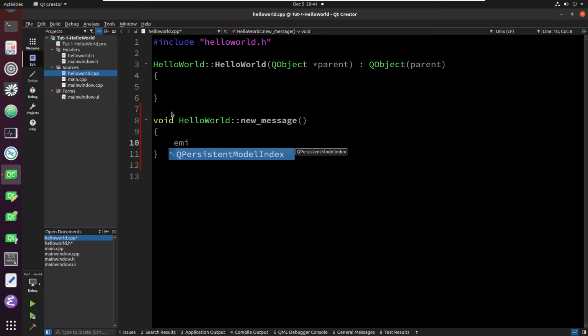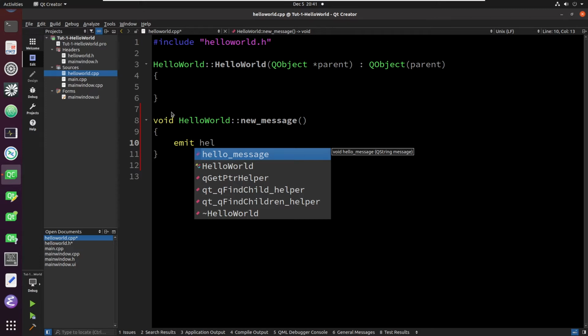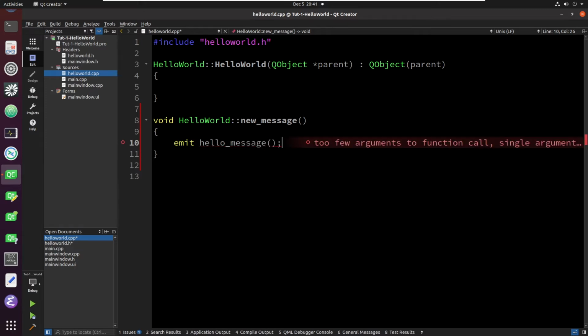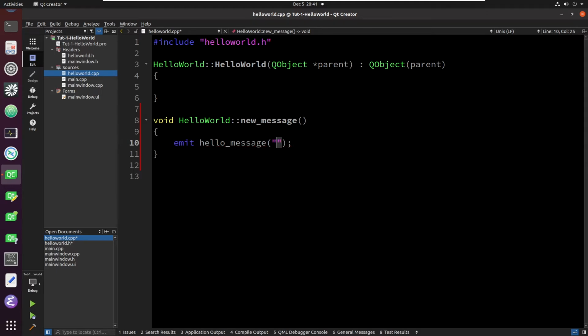And we're going to emit the hello message, which is the signal. But we've got to give it a message. So what message do we want to give it? Well, we'll give it hello from signal. So that'll be a little different than our regular hello message.